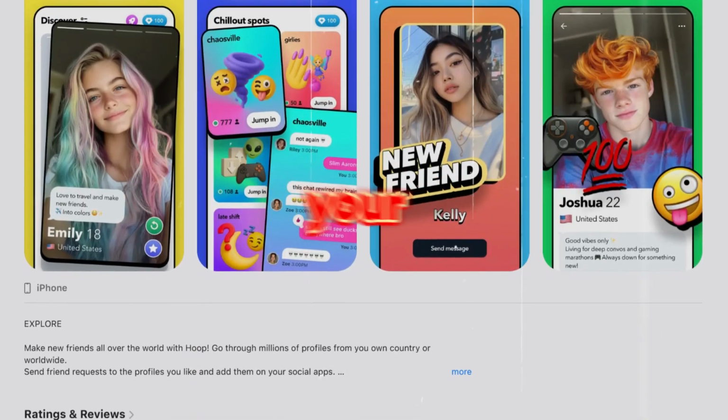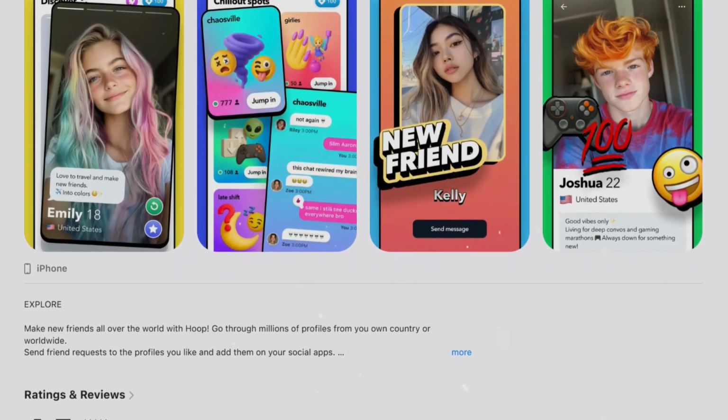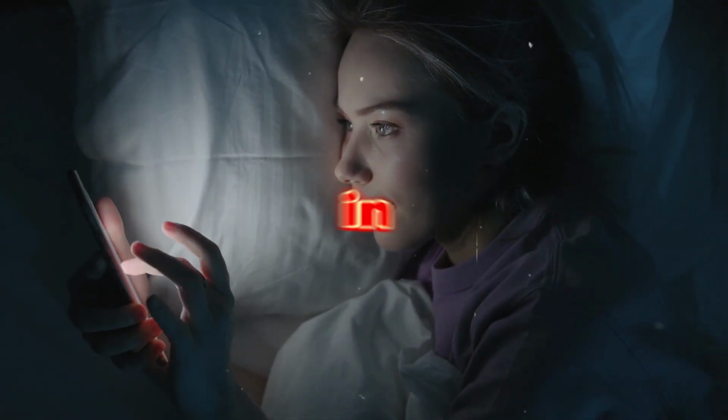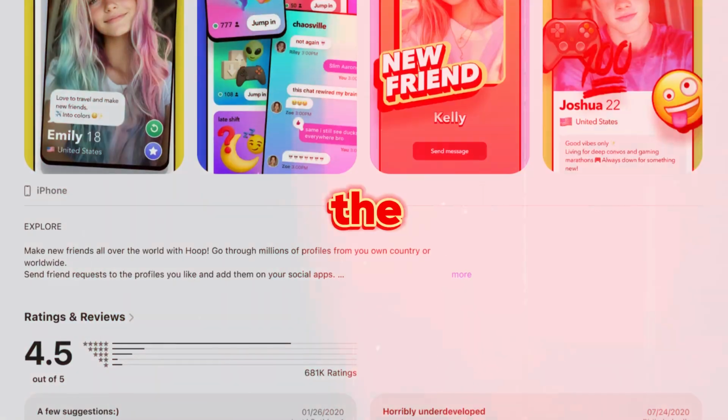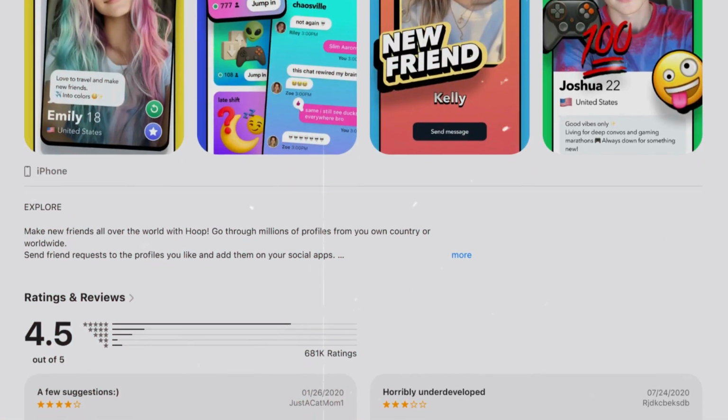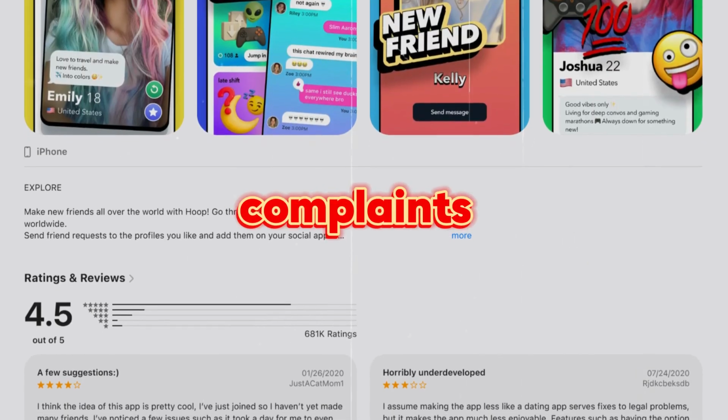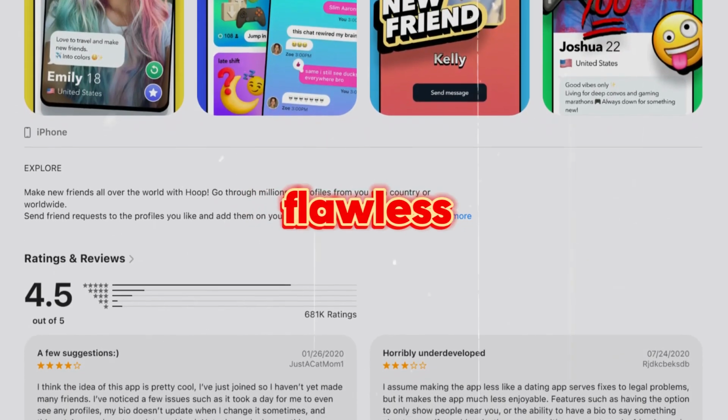This approach keeps your main social accounts somewhat protected, because you only share them after you have decided you are comfortable connecting. In everyday use, that means you can browse casually and only move conversations off the app when there is mutual interest. However, there are recurring complaints that show the experience is not flawless.